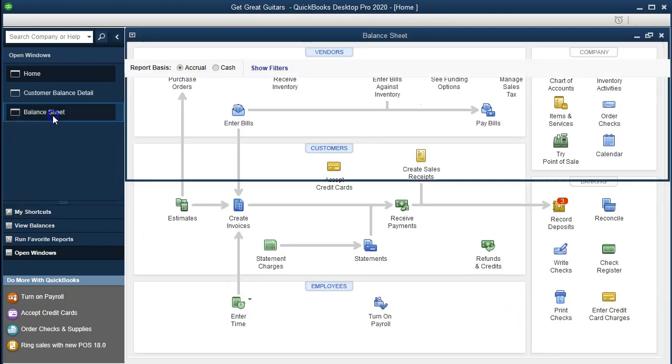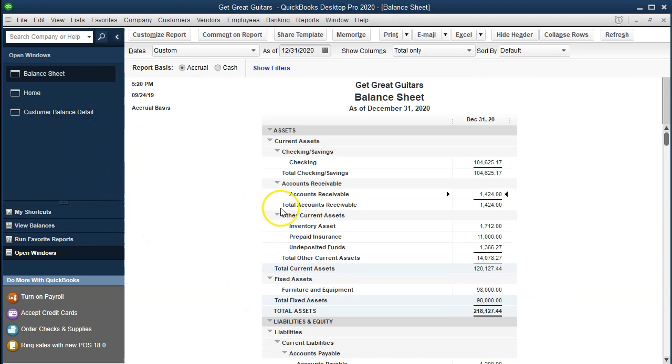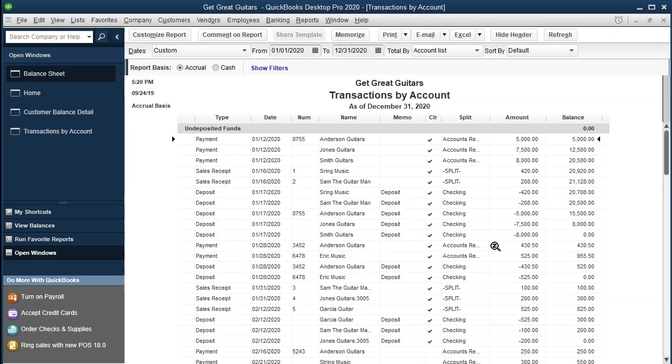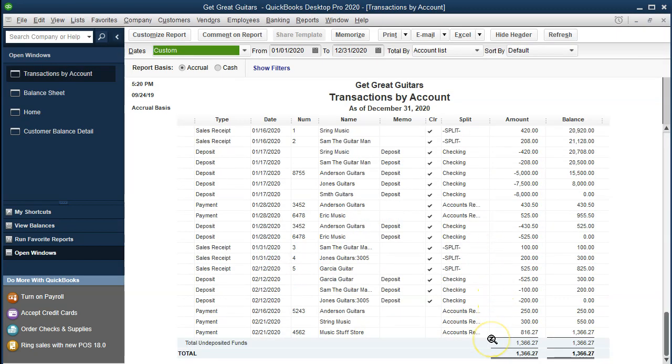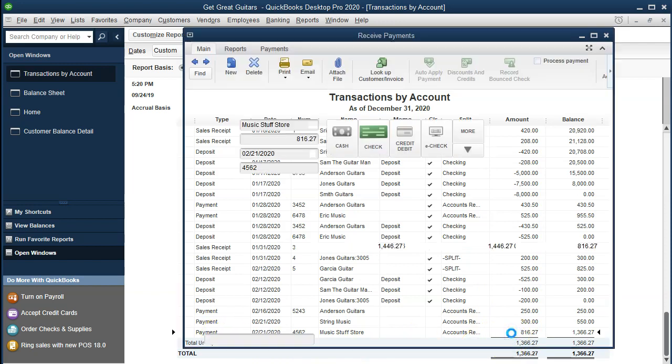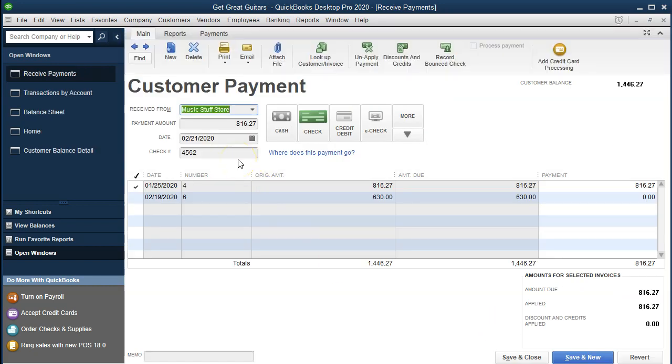Then we'll go to our balance sheet and take a look at it. We see the undeposited funds here. Double clicking on that, we're going to scroll down. A lot of activity. We're in the 816. There's the 816.27. That's a payment. So we're going to open that up. And there is our customer payment.